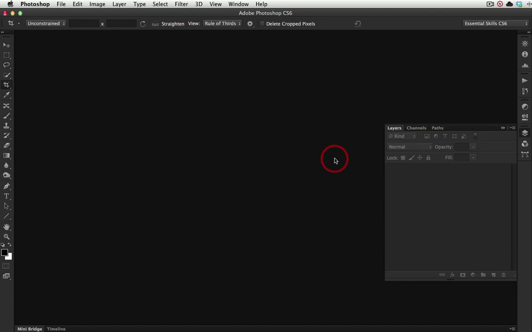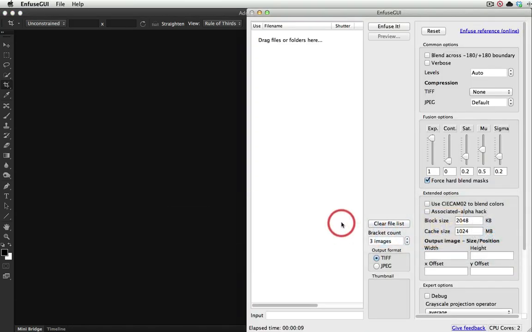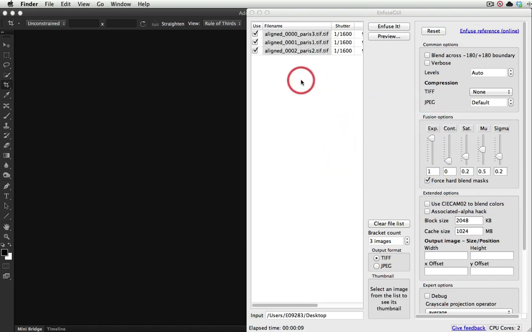I'll just Command-Tab on my Mac to cycle through, and it's Enfuse GUI, which is already open. Now the GUI interface for the Enfuse may look quite scary, but you'll see this is a very simple operation. As I said, those aligned images have been placed on my desktop, so I'll just collect those images and drag them in to this little window here. And automatically we can see we have the aligned versions captured.